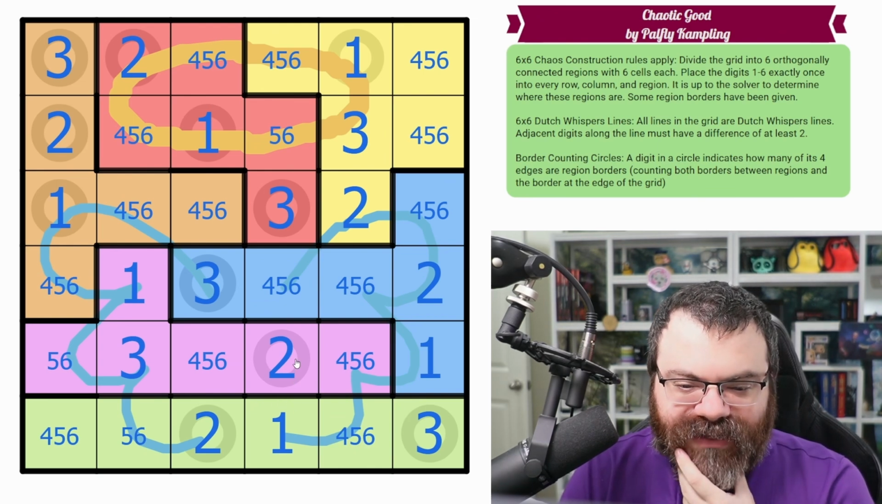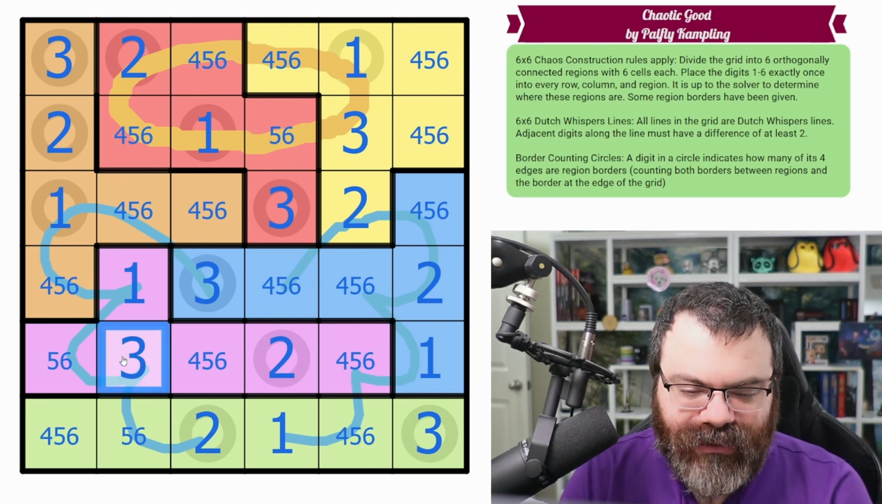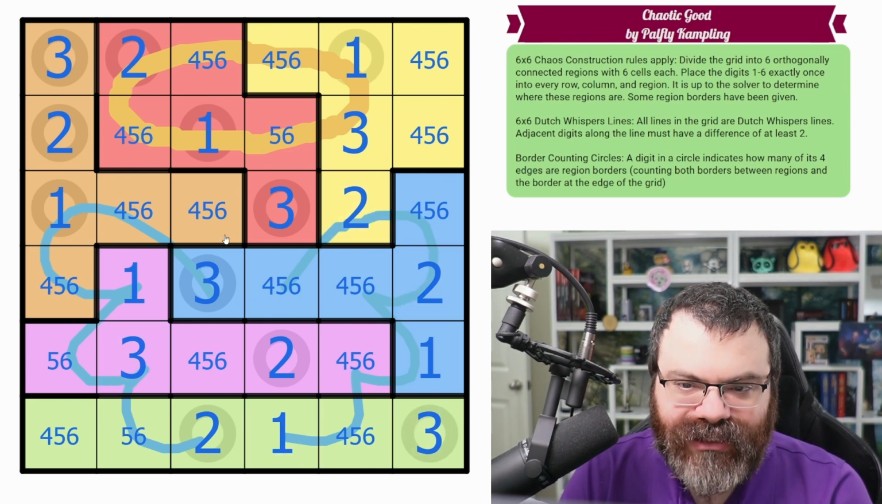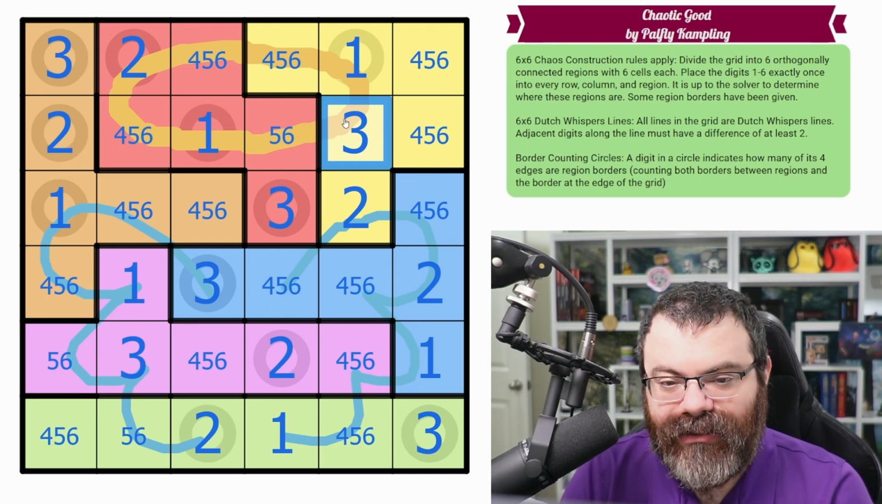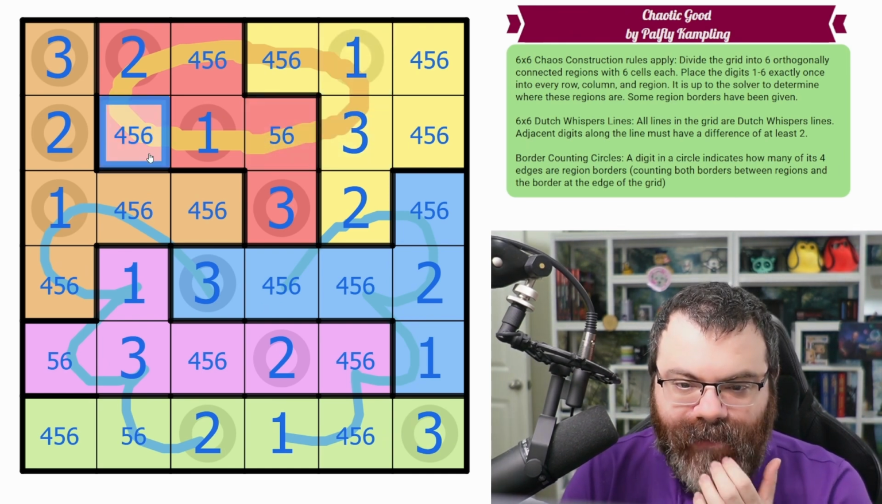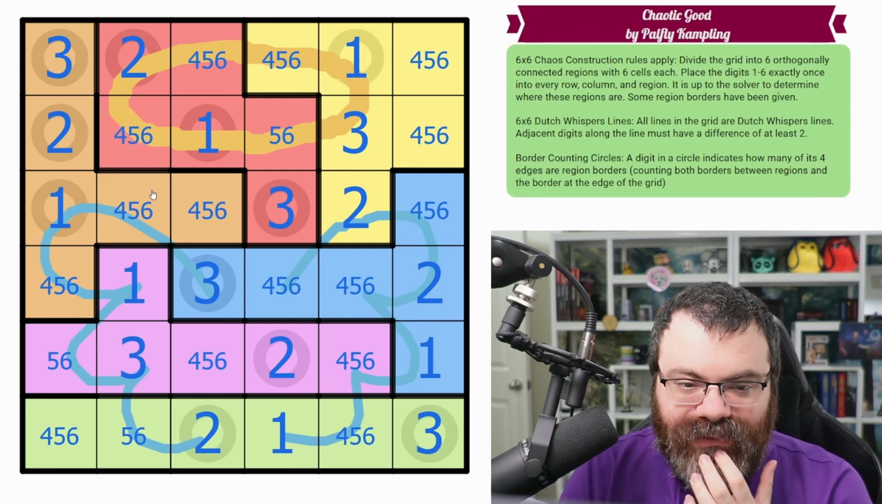Now we have to resolve the 4, 5, 6s somehow, probably via our Dutch whisper lines. So did we place a digit on one of these Dutch whisper lines that the 3 here limits us to 5, 6? Huh. Where's our limitation here?